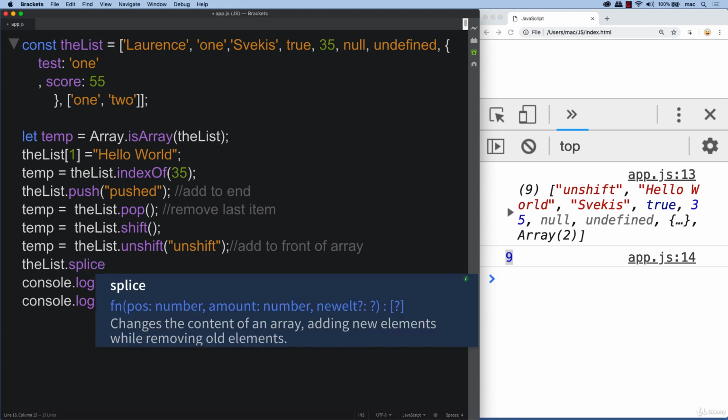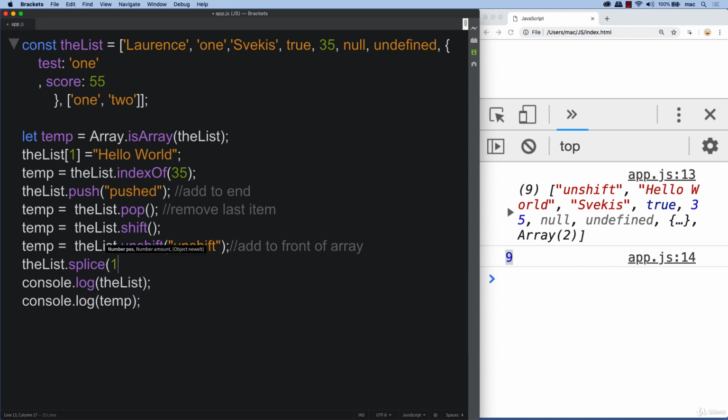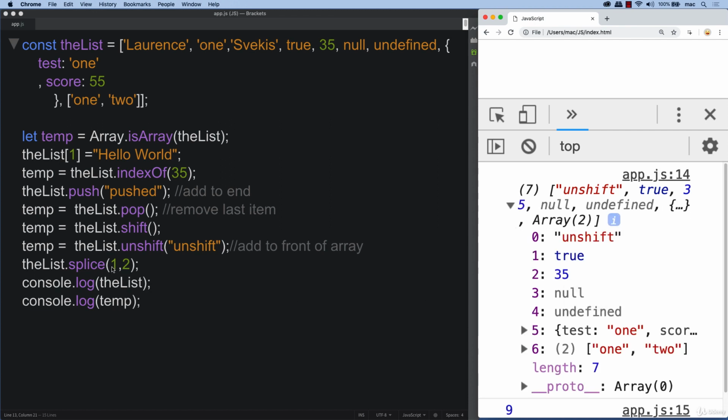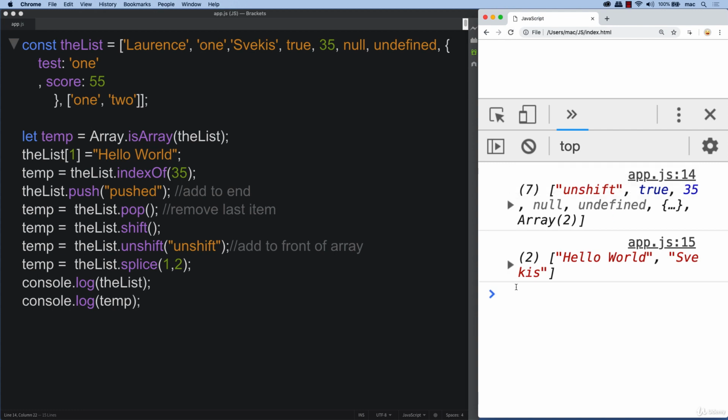What splice does is it changes the content of the array, adding new elements while removing old ones. So this is an interesting one. What splice will do, as we can see, it added an item, but it also removed items. So basically we started at index value 1 and we removed a couple items from index value number 1. And if we use temp, you can see what's being returned there is the 2 items that got removed. So that's what we can do with splice. So our starting index position of where we want to remove it, and then how many items we want to remove out of the array.